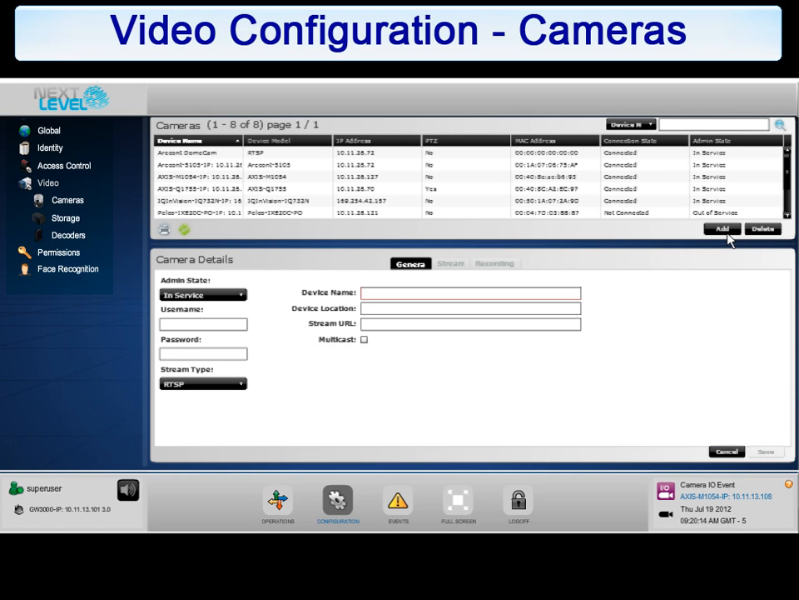To configure an RTSP or HTTP stream, start by putting the stream in service from the admin state drop-down list. Supply the username and the password that will allow the gateway to connect to the camera. Again, these credentials are configured via the camera user interface or configuration tool. Choose whether the stream is RTSP or HTTP from the custom stream type list.